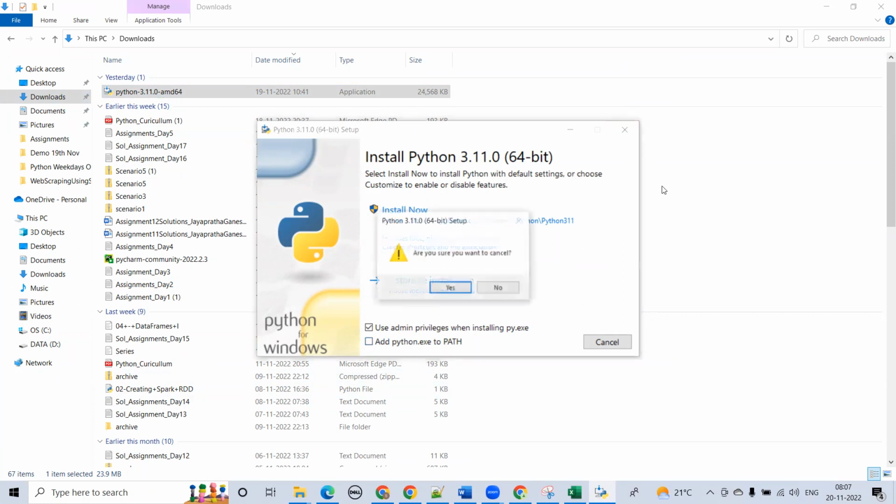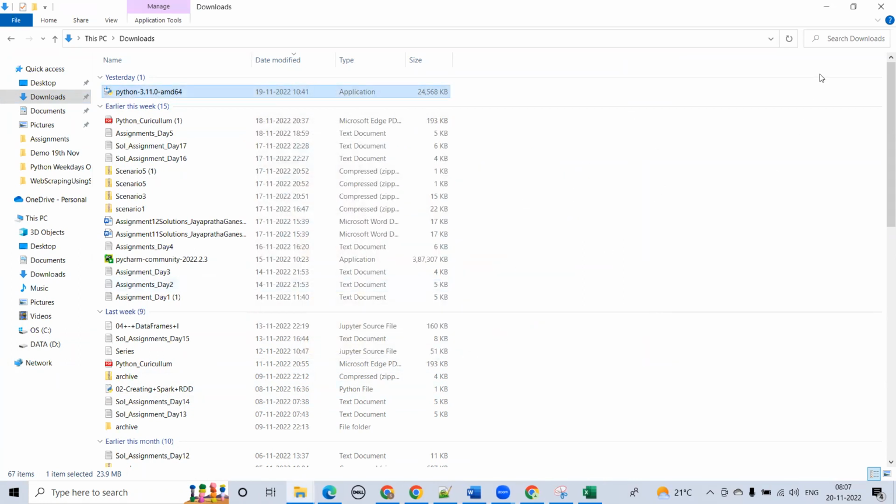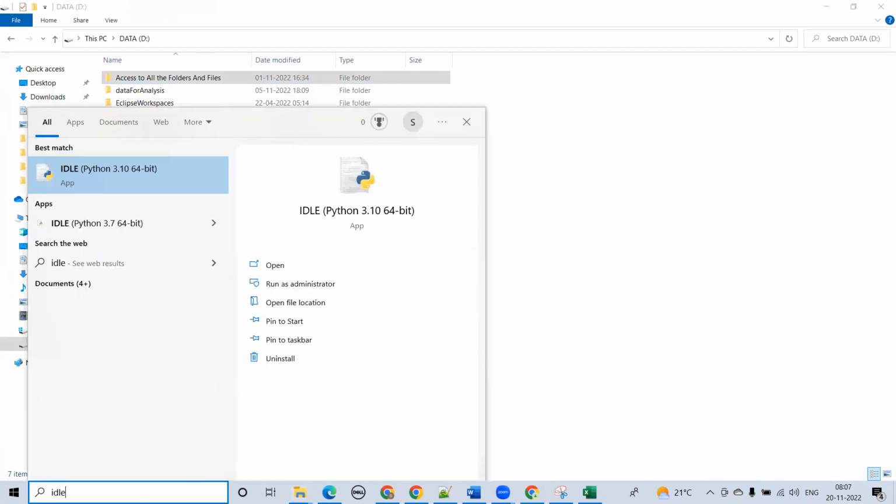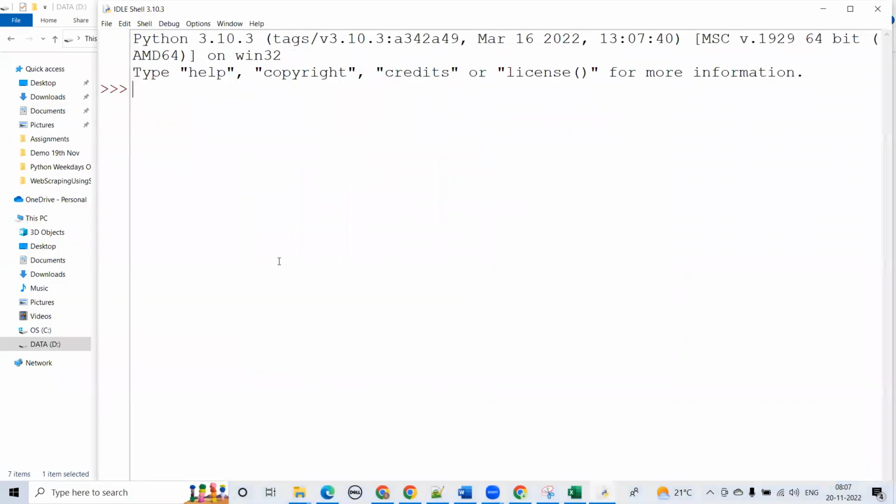Once this is done, you can just type IDLE here and open it. The window that got opened is called the shell. Here, you don't need to type print. Whatever you type, for example, I'm typing welcome, or 2 + 3, it will automatically print the same. It automatically evaluates your expression and prints the result.